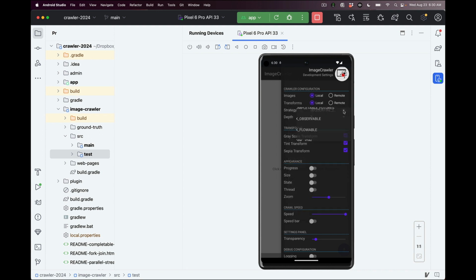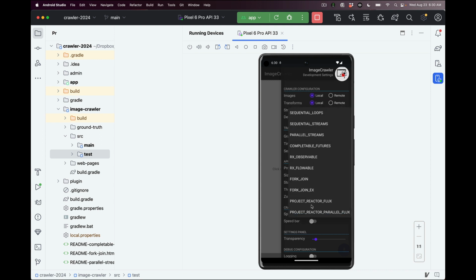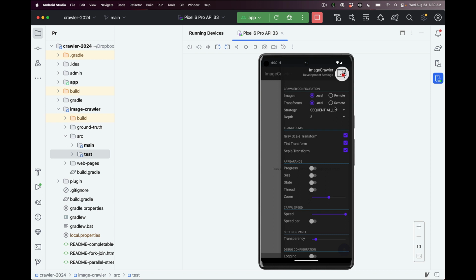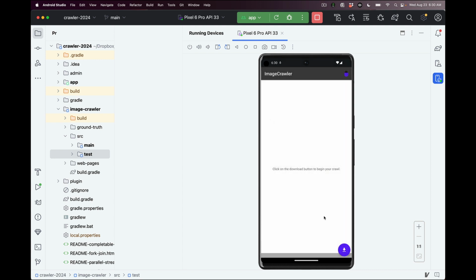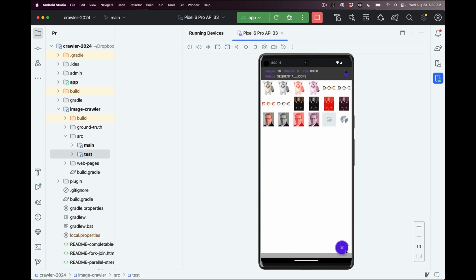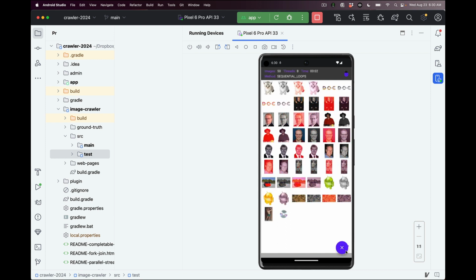Note, by the way, that your implementation is not going to have all these choices because we're just doing the fork join version in this example. But let's start with sequential loops, which is something that you'll have. So you select that and you click back over here on the left-hand side of the screen, and then you click this little button, and that will go ahead and download the various images and transform them.